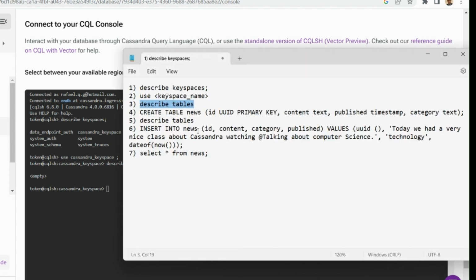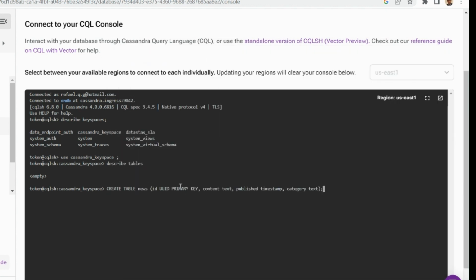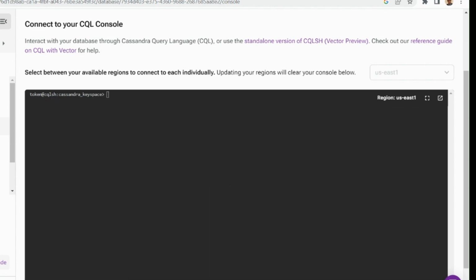But now we are going to create one new table here. What we can highlight from this command: the primary key uses a specific type, UUID, and the published column is a timestamp column. So these two types are specifically from Cassandra, sometimes with different names in different databases. Now we have created the table and execute again the describe tables. We have here the news table created as we have first asked. Now let's clear this console and continue our tests.